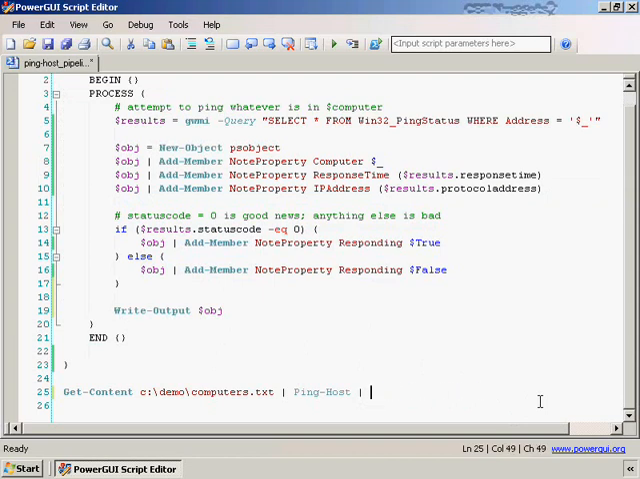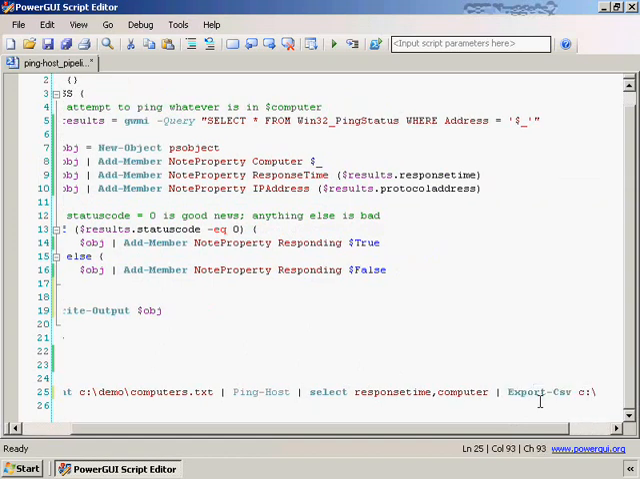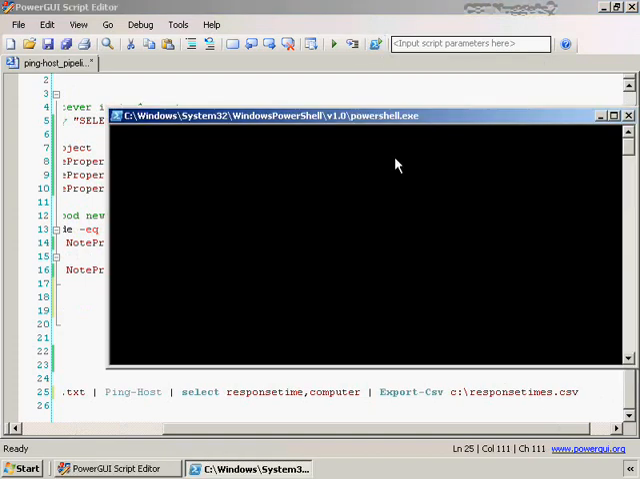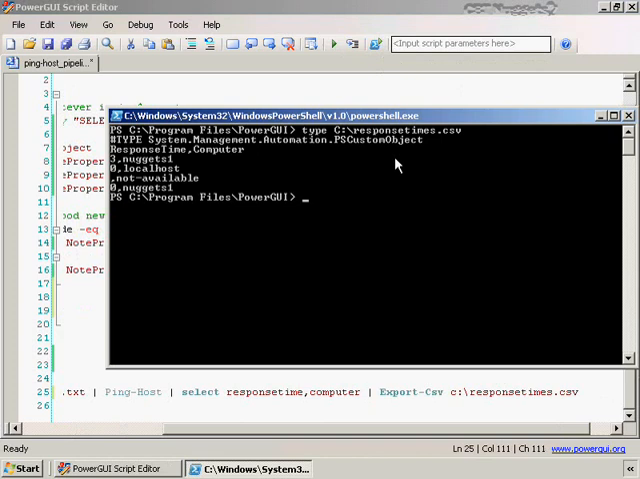It could, for example, let's say we just want to select the response time and computer properties and export that to a CSV file. We can do that. After the script runs, we'll just take a look at what's in responsetimes.csv. This is something we could maybe pull into an Excel spreadsheet.